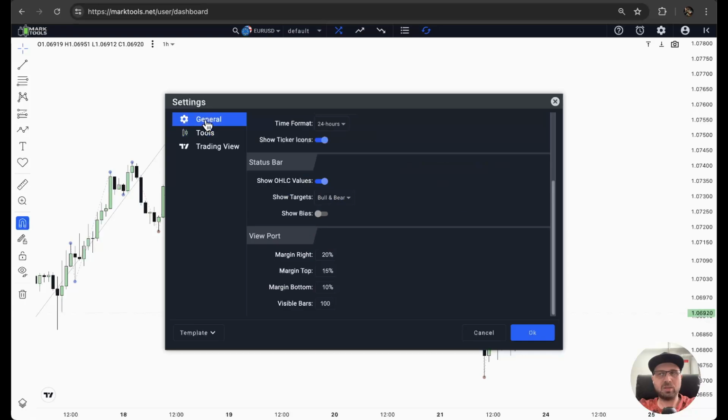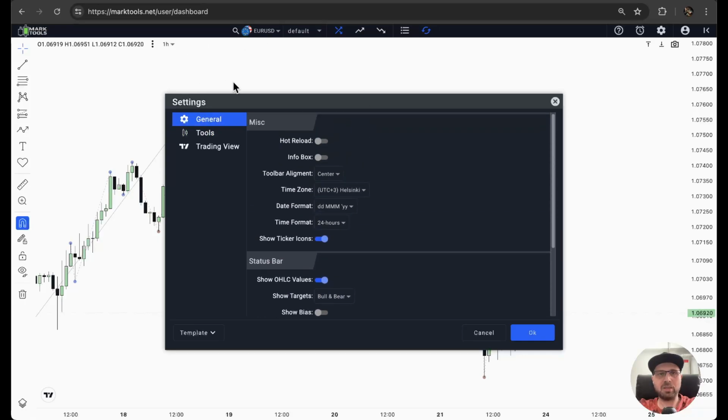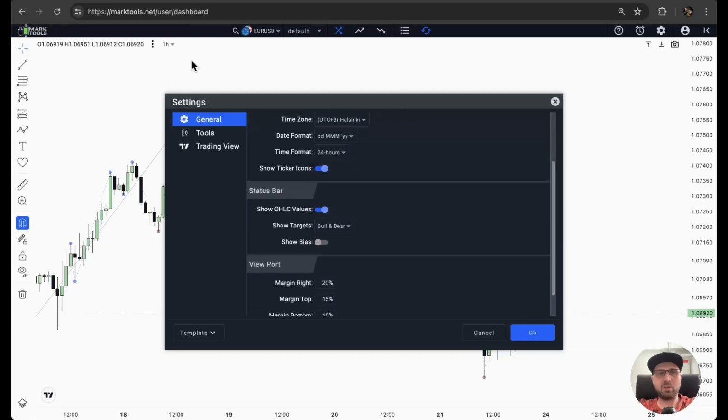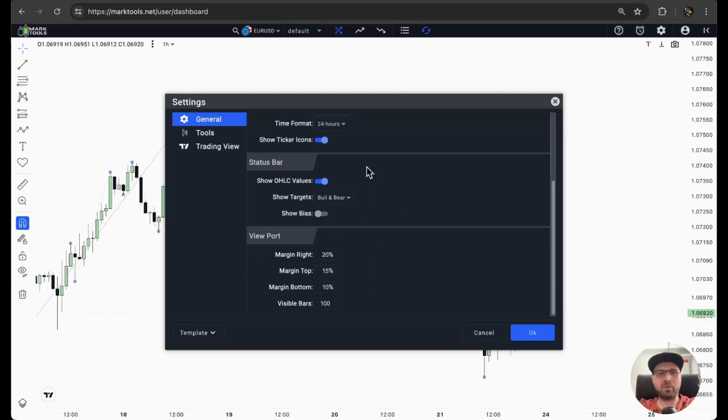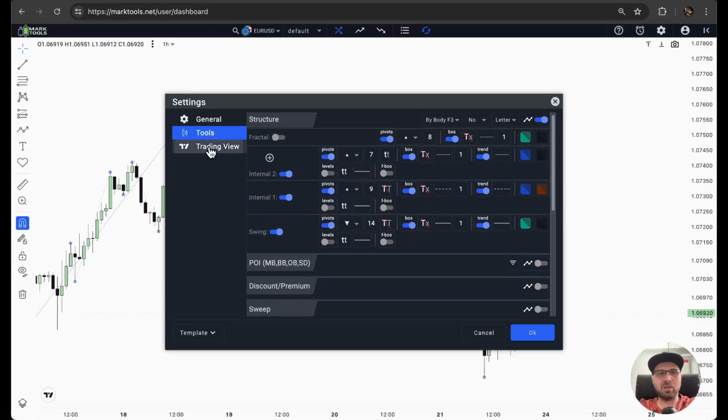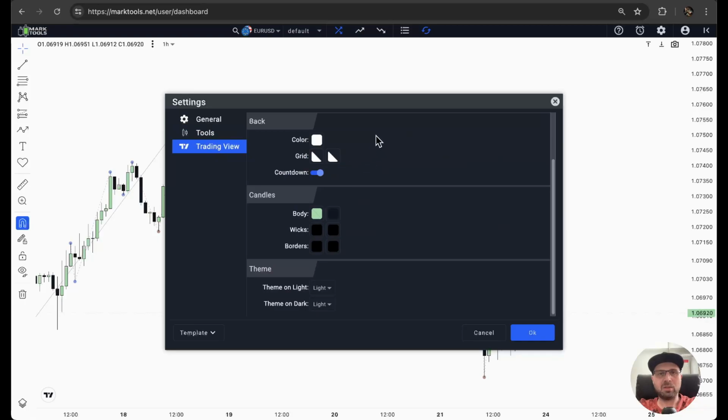First, general settings allow you to adjust your buttons, your alignments, time zone, what the status bar looks like, OHLC values, target buttons, bias, viewport, all the margins that you have on your chart. Then tools: it's all about the smart money tools displayed on your chart, so you can adjust them here. And TradingView settings you can apply for TradingView, like the background, colors of your candles, theme, TradingView theme or inside MarkTools theme.